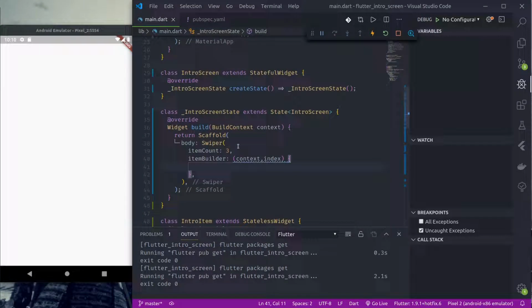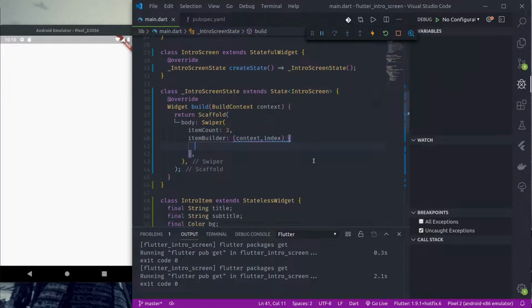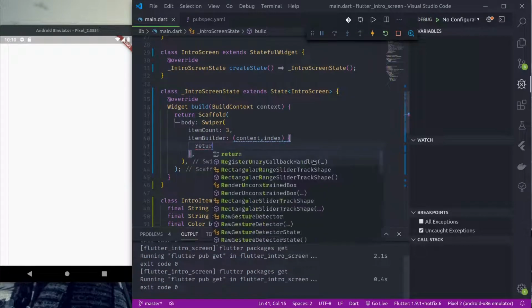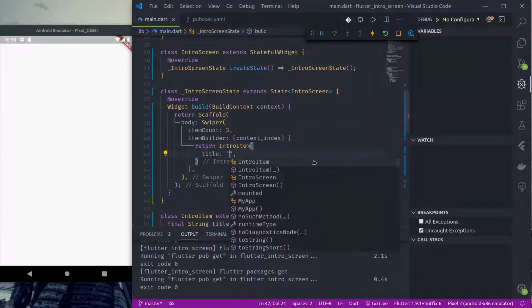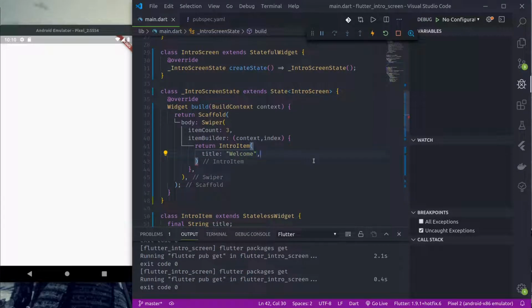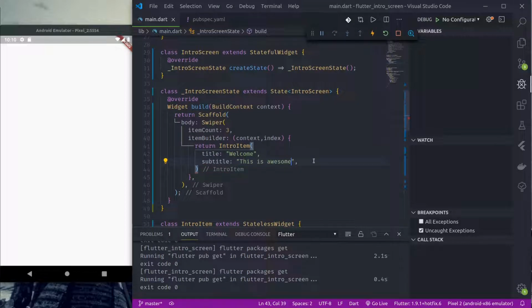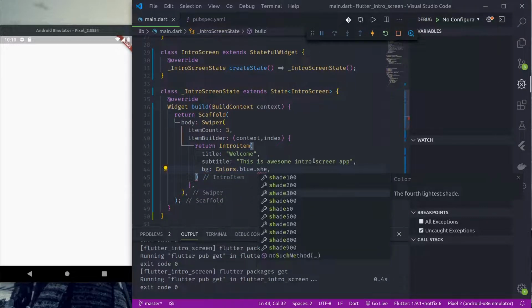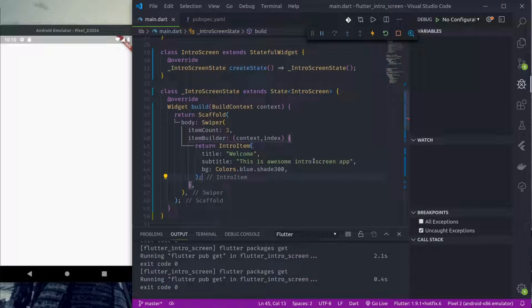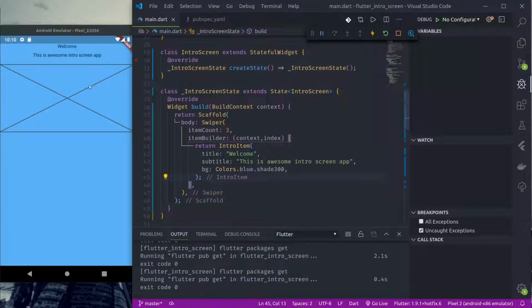In here, what I'd like to do is for each index, I'd like to build an intro item. So return intro item. Title will be, let's say, welcome. Subtitle, intro screen app, and let's say BG will be Colors.red, let's use red 300. Okay, so we should see some output.